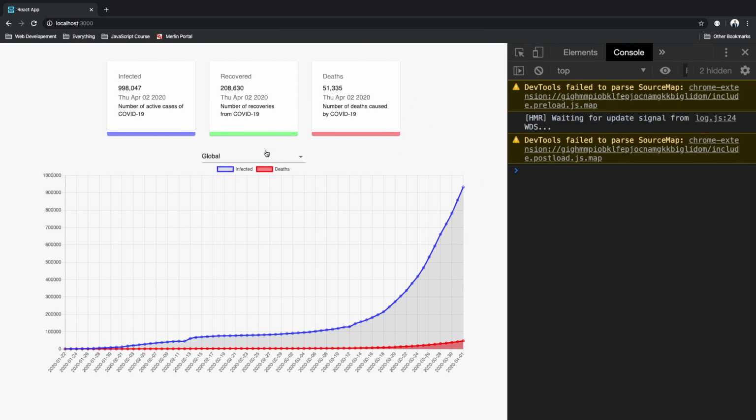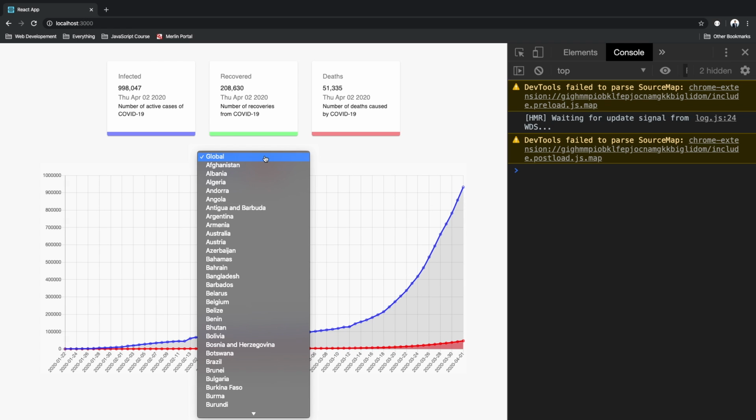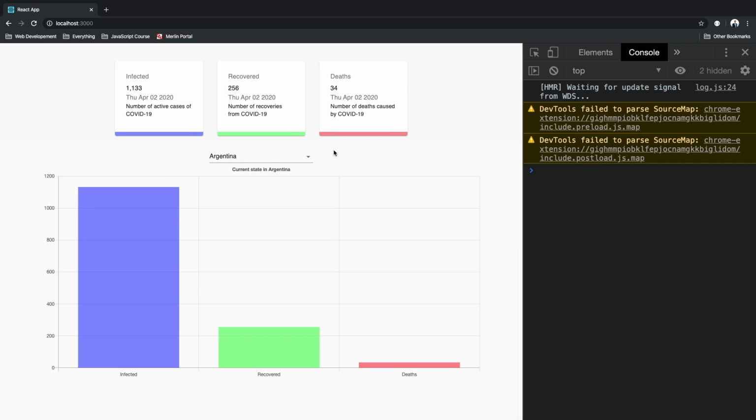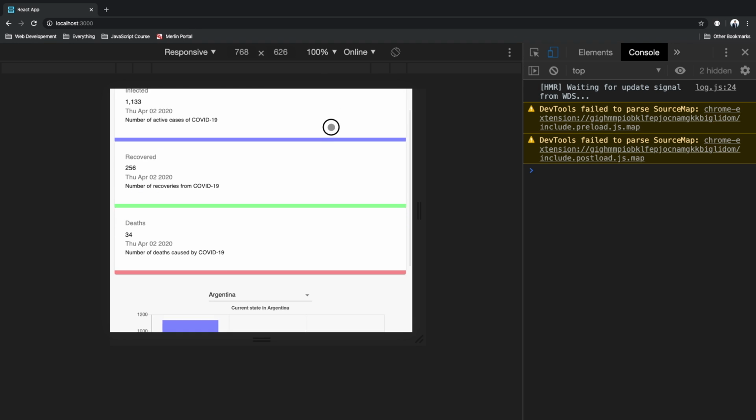If we go back, you can see that we indeed do get the global chart and the global numbers. But as soon as we change the country, for example, to Argentina, you can see our numbers are being populated and our bar chart is being generated. That's great. Right now, we need to add only a few more styles, a few finishing touches. We need to add an image right there, and we need to make it mobile responsive. Let's see how it looks right now.